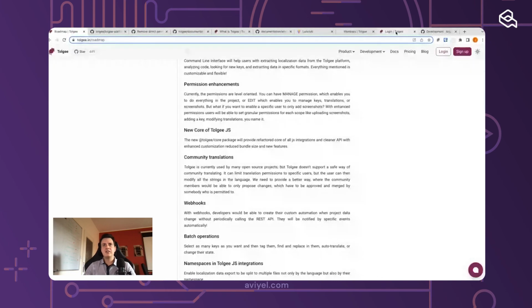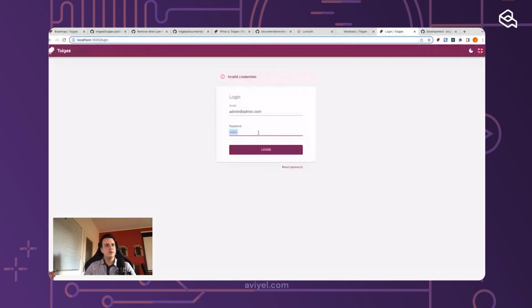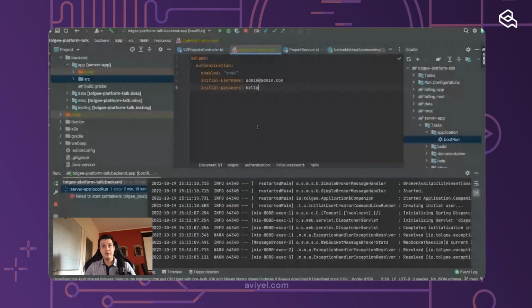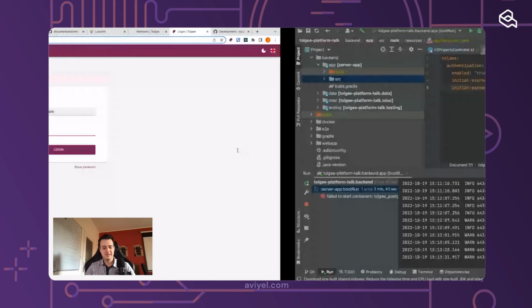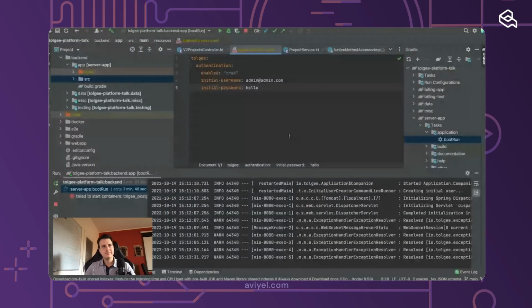Tolgee. I actually don't know why the authentication doesn't work now. That's actually pretty strange, but I will look into that. Maybe I did something pretty wrong. But yeah, I think that's it for now. And yeah, thanks for your attention. I'm sorry it didn't work as I expected, but it just doesn't work. Strange.